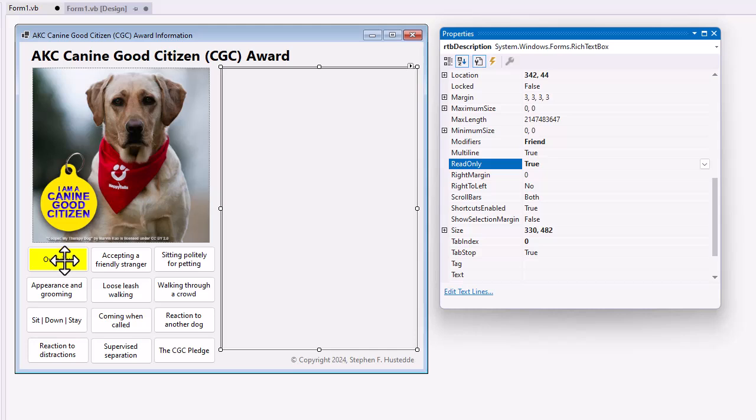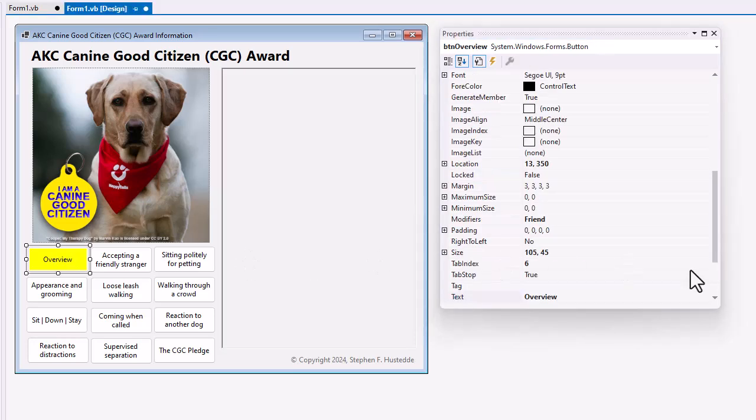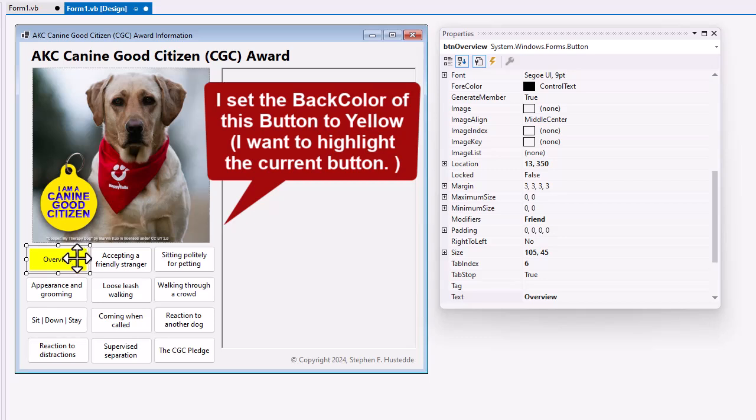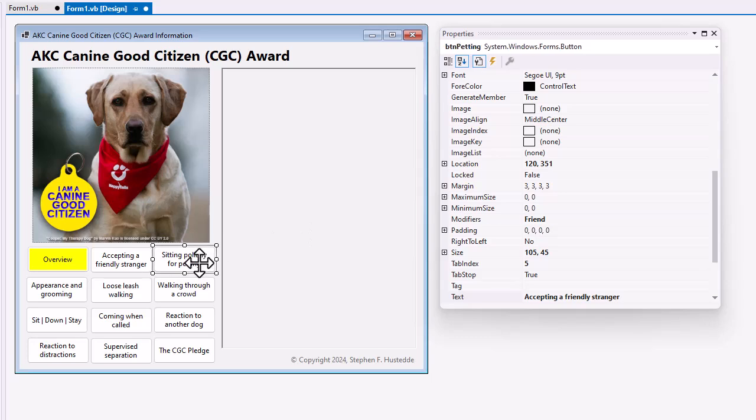Then I have 12 buttons. And I named these buttons to coincide with the resources that we're going to enter for our string resources and our image resources to be displayed in these other 2 controls. So the first one is named BTN overview, and you see the text is overview. Then I have BTN stranger, and the text is accepting a friendly stranger. BTN petting, sitting politely for petting. BTN grooming, text of appearance and grooming.